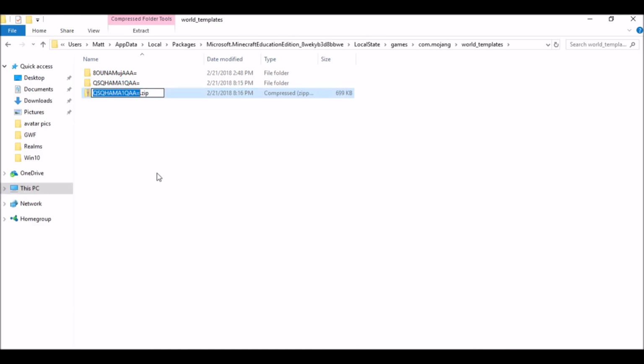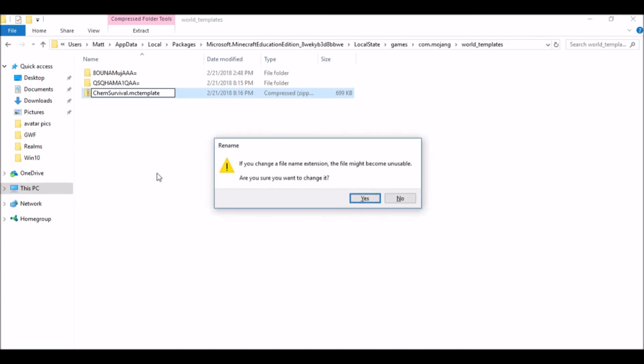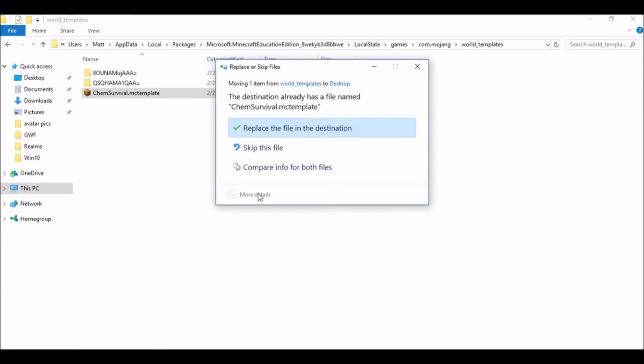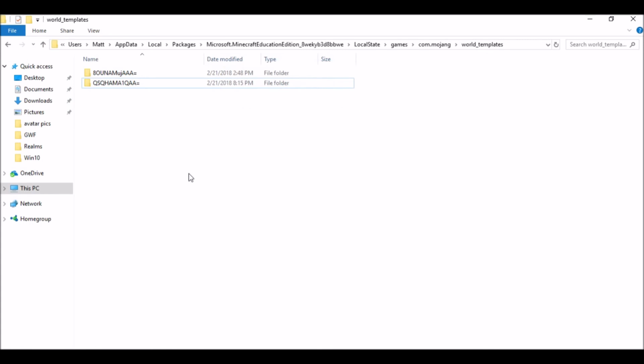We want to rename this. In this case, we'll call it Chem Survival, which we found was the name. And instead of zip, we want to call it MC Template. Now, when we create this name, it's going to yell at us for changing the file extension, but that's okay. And you'll see, now that we've created the MC Template file, we get a nice little Minecraft icon on it. And I'm just going to put that on my desktop for now. It's already there. We can replace it. That's fine, because I had done this earlier.